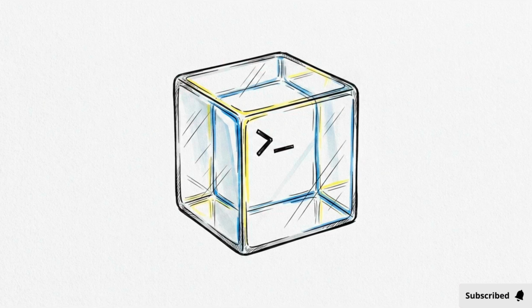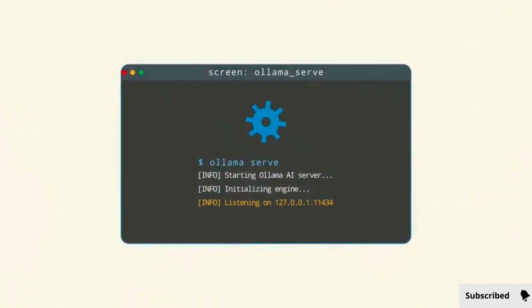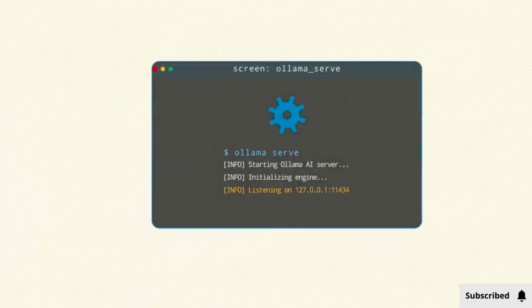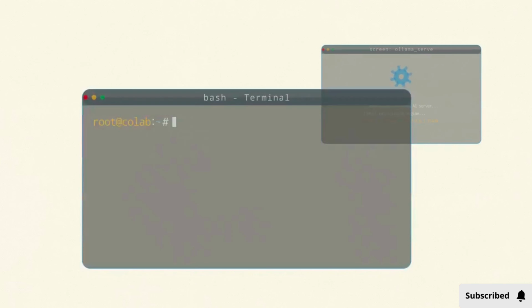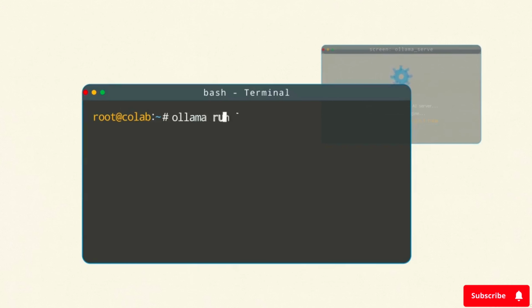To initialize that isolation, type screen and press enter. Then press space to clear the introductory text. You are now inside a clean, isolated workspace. Because we are in this isolated screen, our AI engine will be able to run invisibly in the background without blocking us from typing further commands.